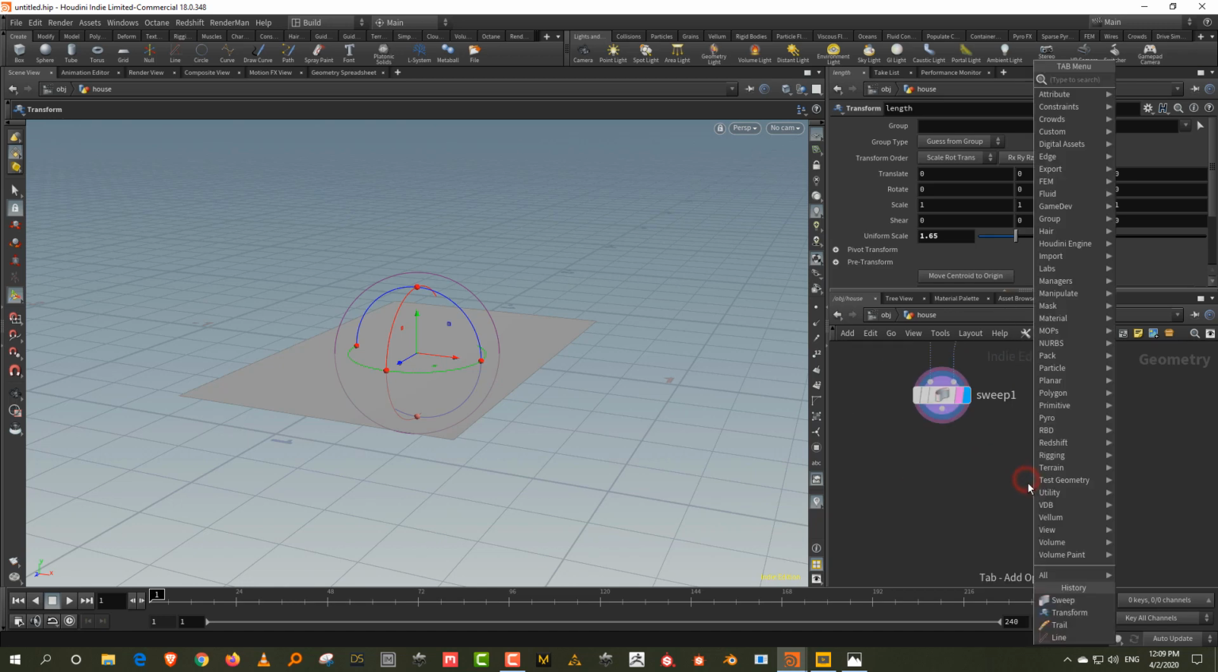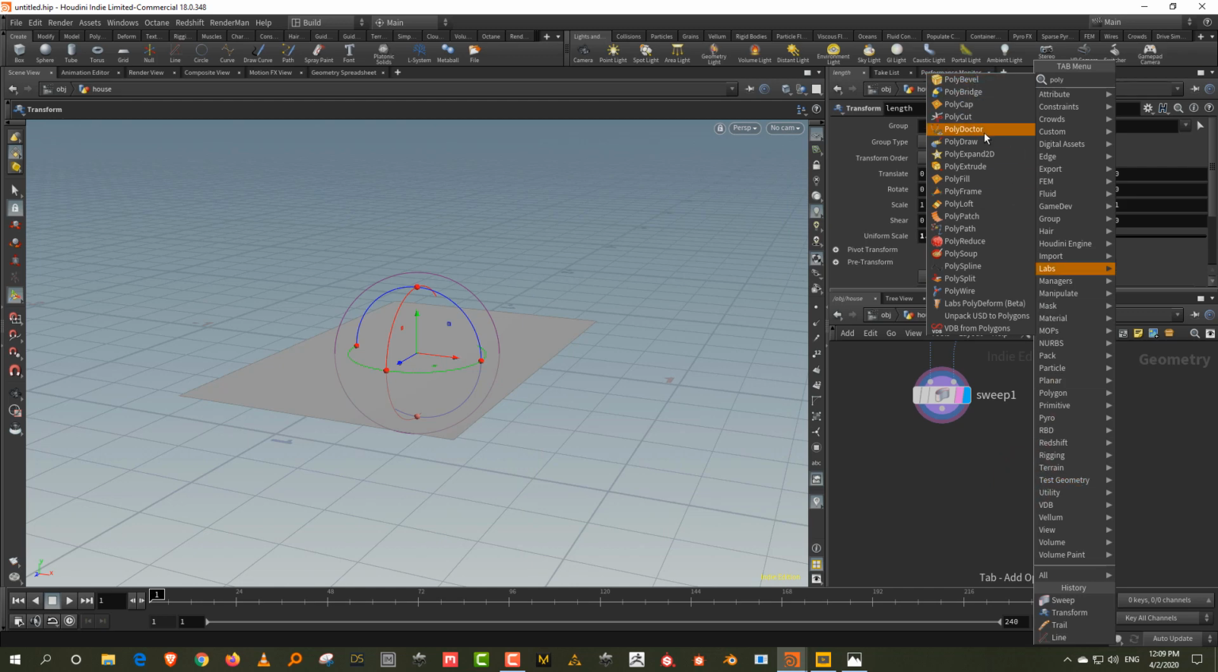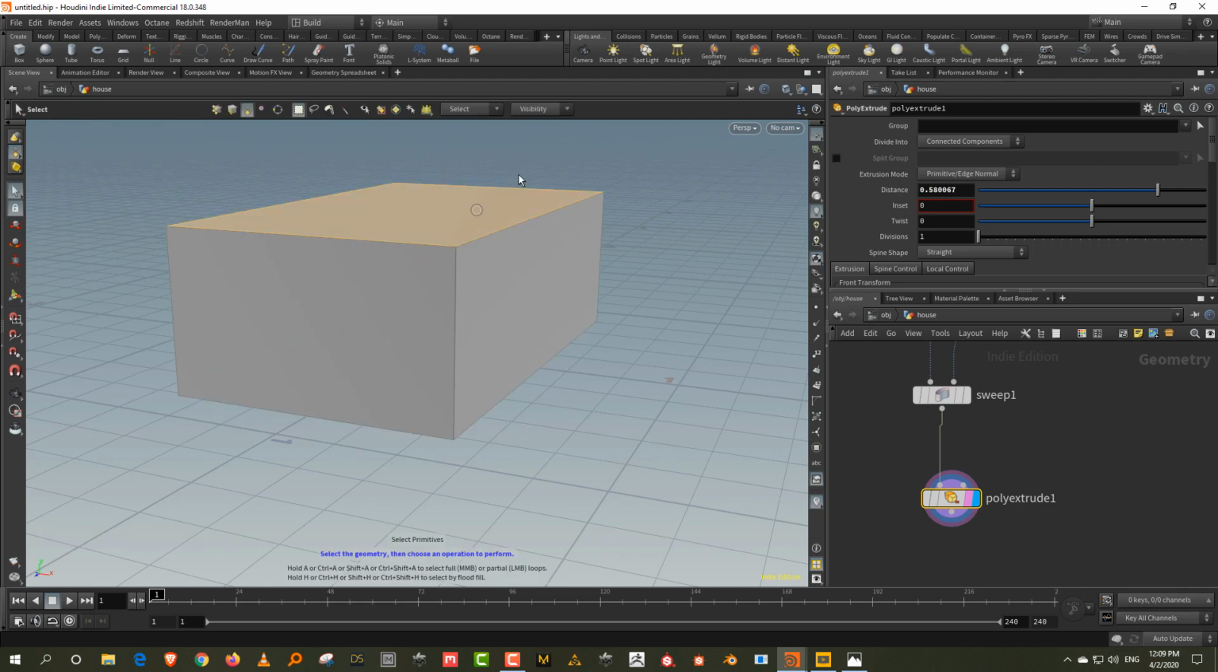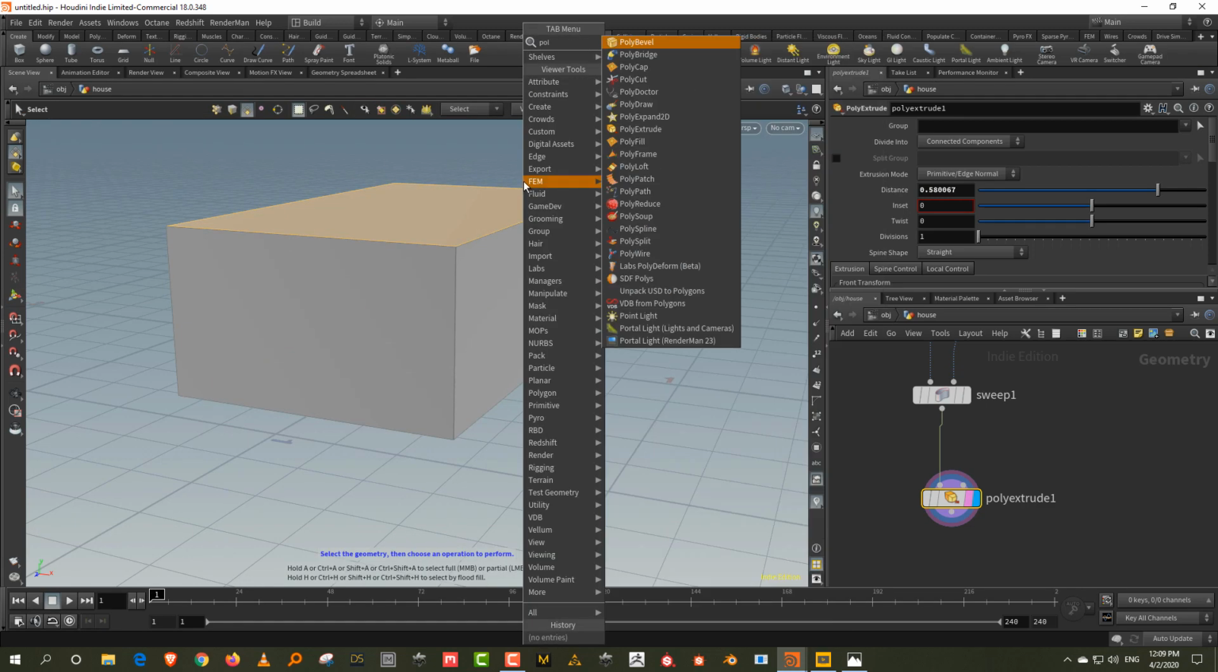Then I'm going to take a poly extrude. We need 2 levels of poly extrude. So we'll take this, and then I'll select the top face and again take a poly extrude.